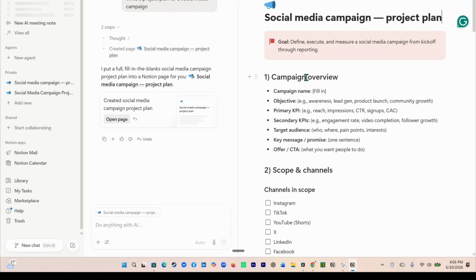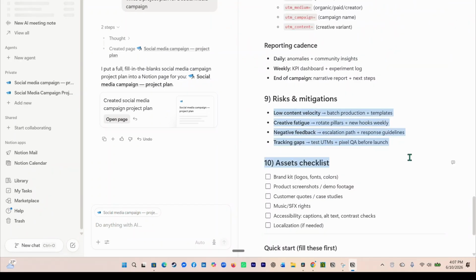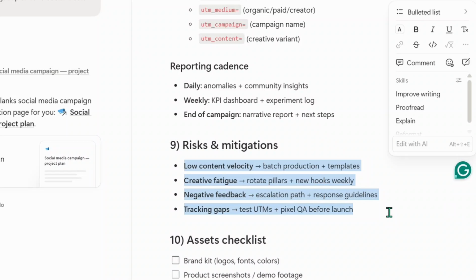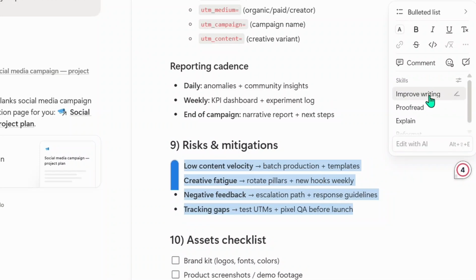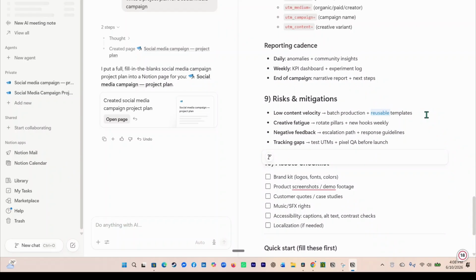If you already have content on the page, select the text you want to work with, and a small menu will appear. And you'll see options like Improve Writing, Proofread, Explain, Reformat, and more. Just pick what you need, and Notion AI will update the text instantly.